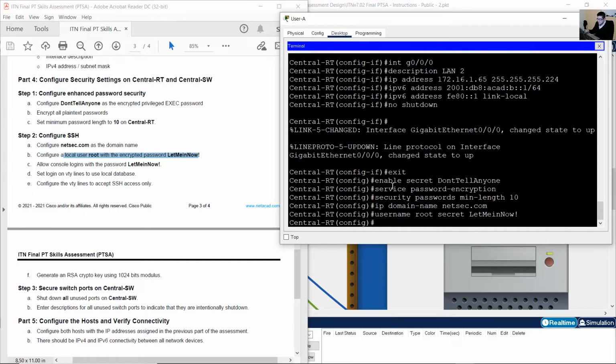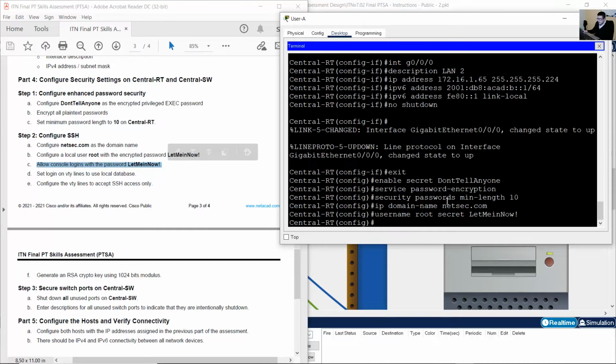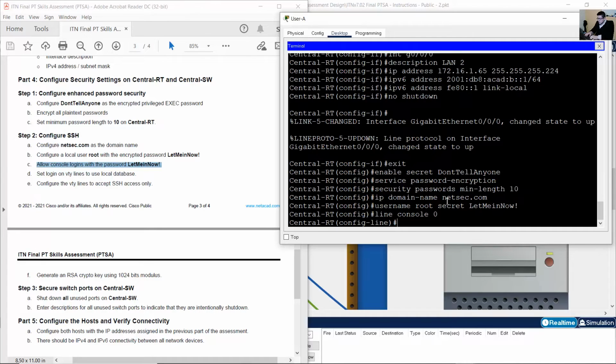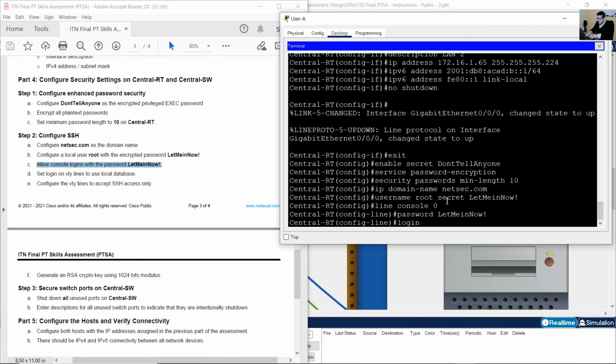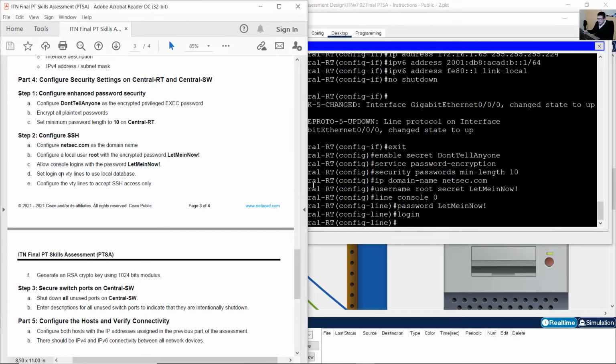And allow console logins with the password "let me in now". Okay, go to line console 0. Set the password, the same password, "let me in now" with the character. Enter, and login to enable that password.